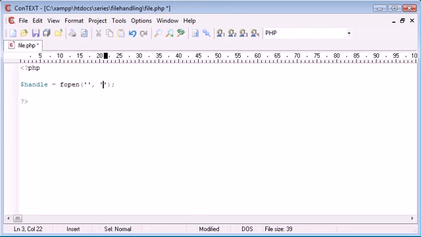So in this instance I want to write to the file, so I'm going to use W. And the file I'm going to call names.txt. So it's a text file, so we can open it up and view it as text.